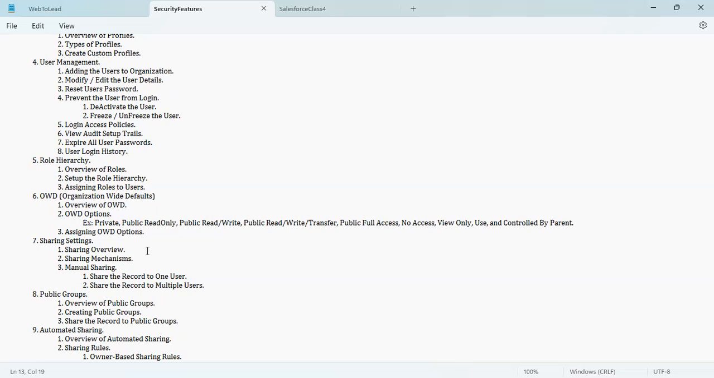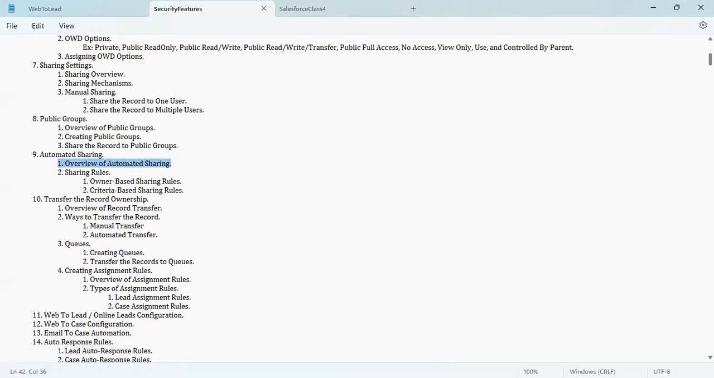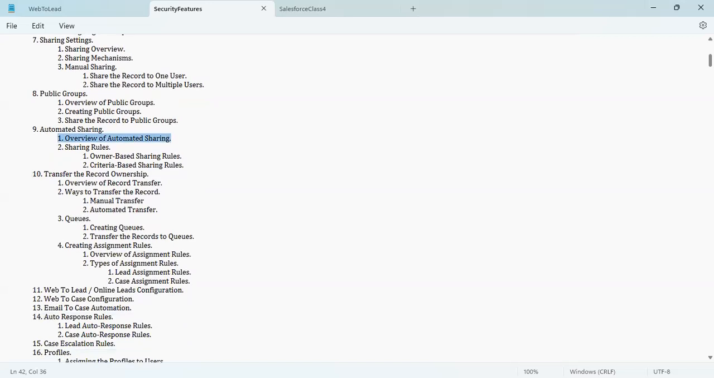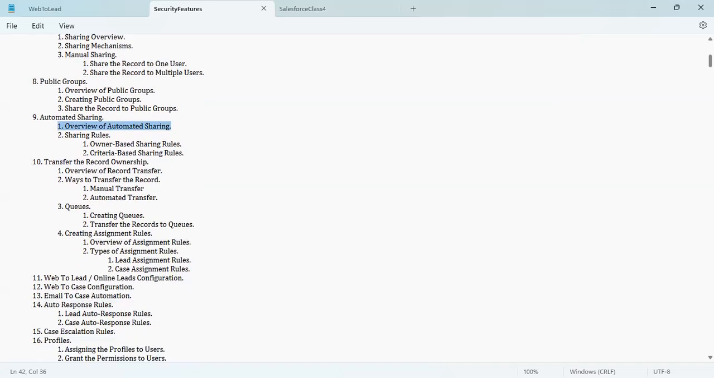And then the sharing settings, so how we are going to share our personal records with others. So we have manual sharing and automated sharing. And then how we can create public groups, automated sharing, sharing rules, sharing settings. That's one important topic from an interview point of view. And transfer of ownership. And then we will be learning queues, how to create queues.